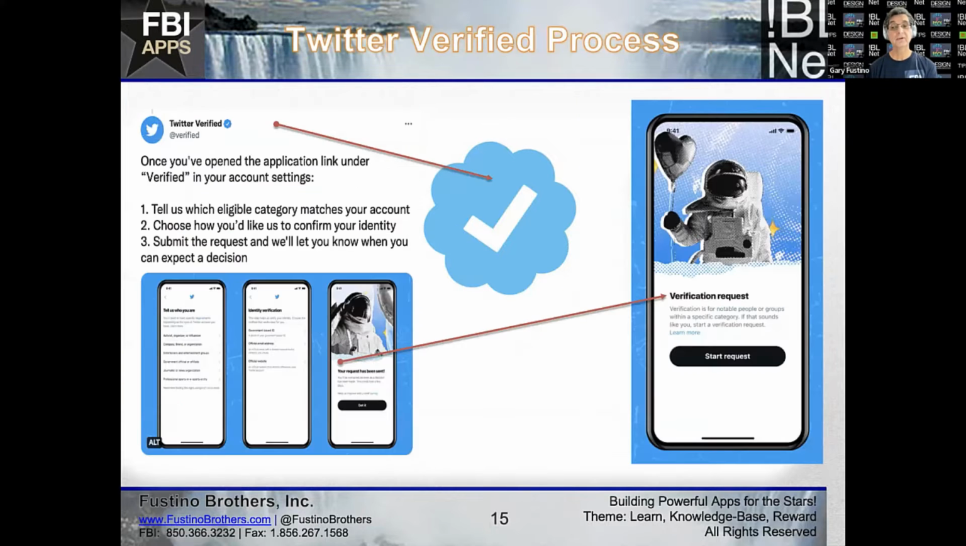Okay, so how do you get verified? What is the verification process on Twitter? It's similar to that of Facebook and Instagram. You have to pick your category. Are you a professional? Are you an organization, education, and so forth?